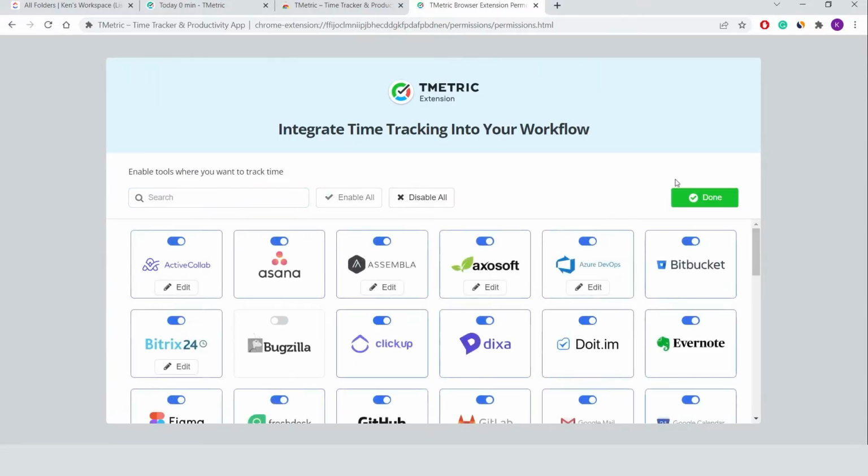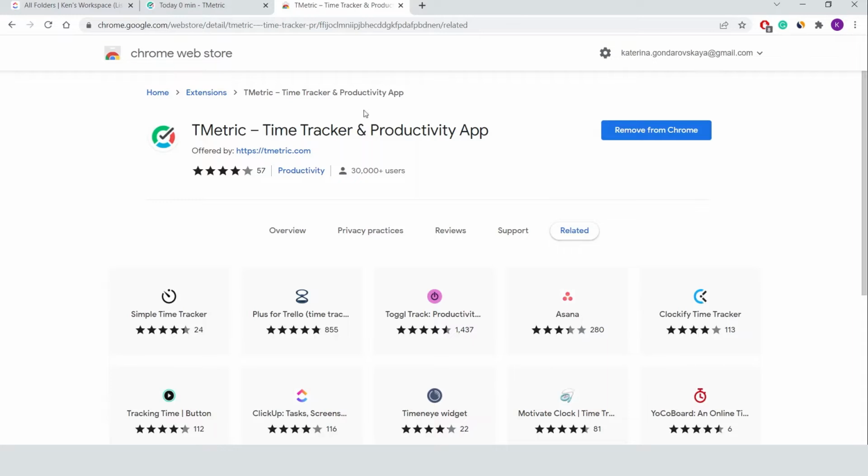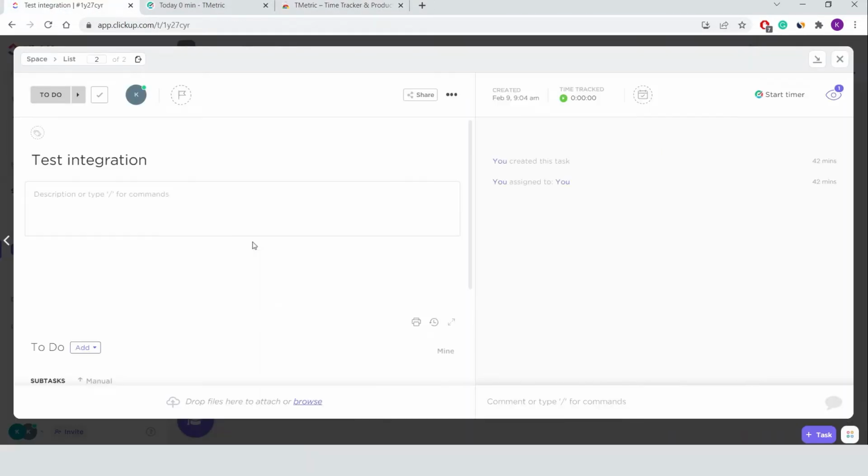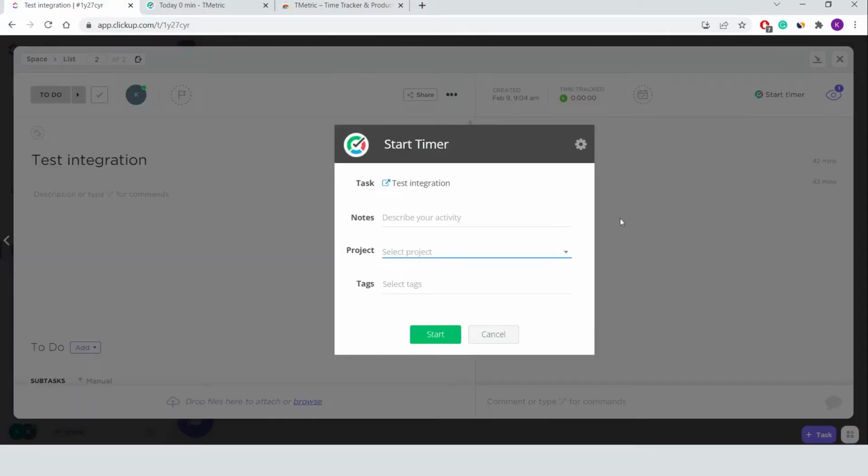Now I go to my ClickUp account and select a task I have to log time for. Once I click the Start Timer button, TMetric starts recording my ClickUp working time. Notice that the Start Timer button changes to the Stop Timer and displays the time spent on the task.